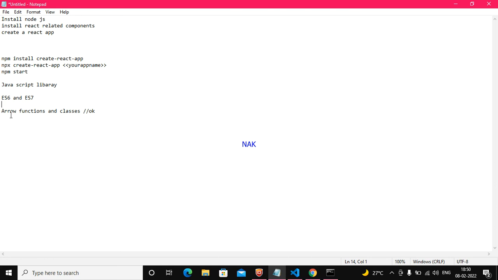The main things we repeatedly use are arrow functions and classes. How do we declare functions? Not like an existing function, simply with a function name. So arrow functions minimize the code, and classes. We'll see these in further videos.